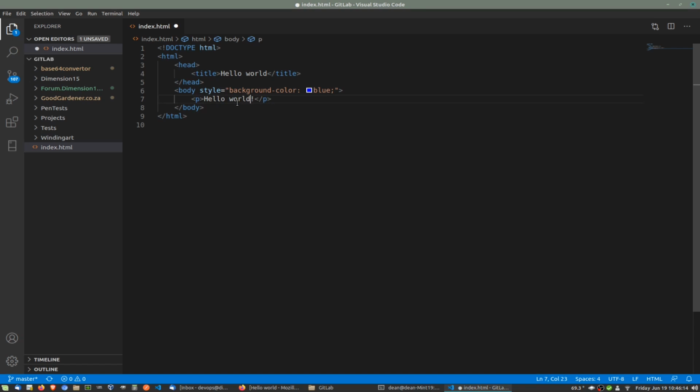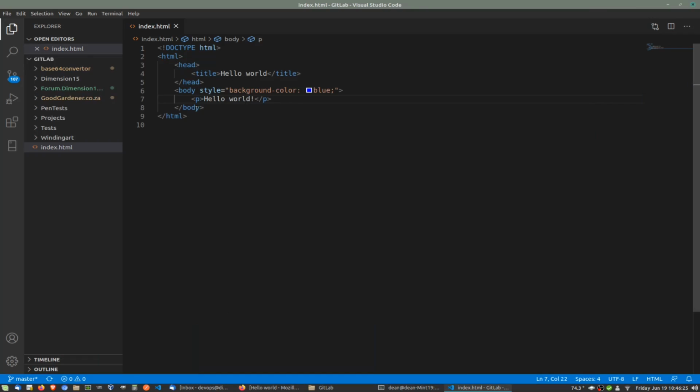So now if we save that page and we come to our browser and press F5, hello world, it's moved down ever so slightly. And the reason for that is because of how your browser handles P. P stands for paragraph, all right? So that's the beginning of a paragraph.